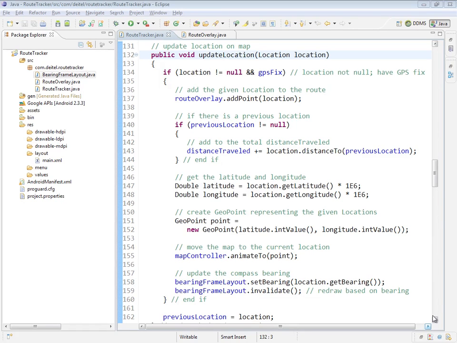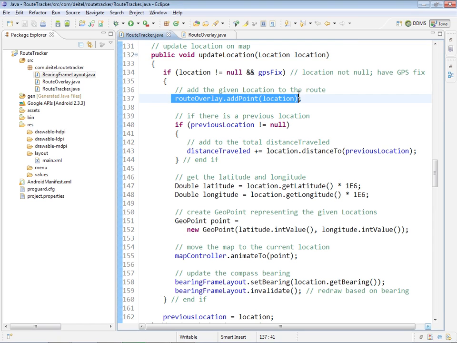As you'll see in the next video, the method updateLocation, which is currently on the screen, is called every single time the location provider gives a location object to the app. We receive that location object and make sure that it's not null, and then we also check to make sure that we have the GPS fix, meaning that we're properly communicating with the GPS satellites so that we know we're getting good GPS data.